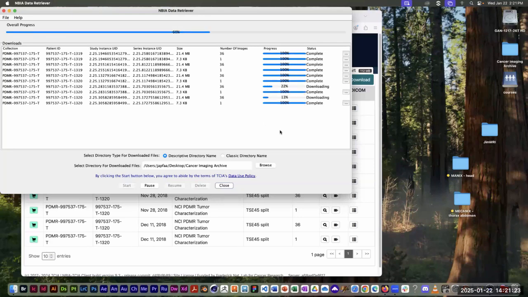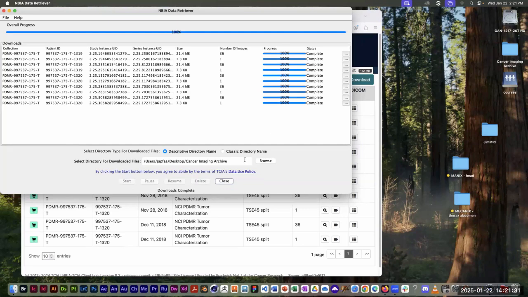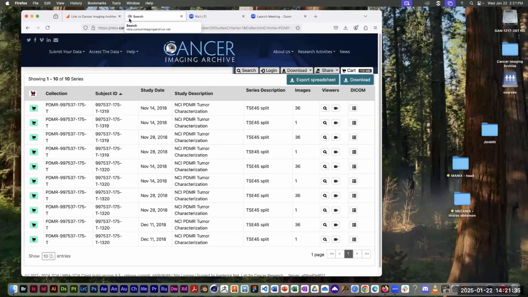Right, and then when we get into Horos, we can drag these data sets into Horos and work with them. Okay, so that's complete. So we can close the data retriever. I'm just going to go ahead and exit out of the Cancer Imaging Archive at this point.